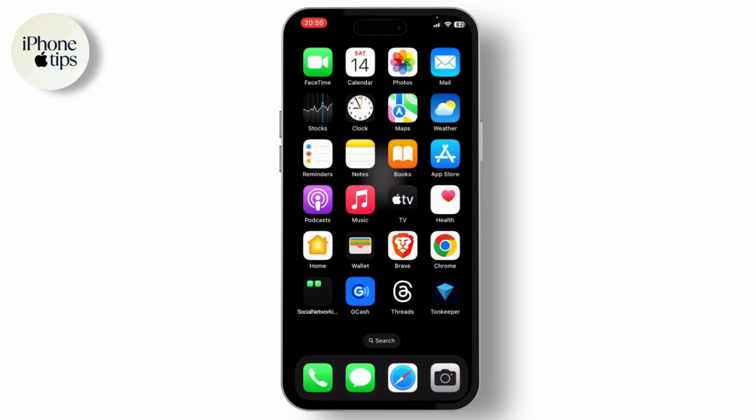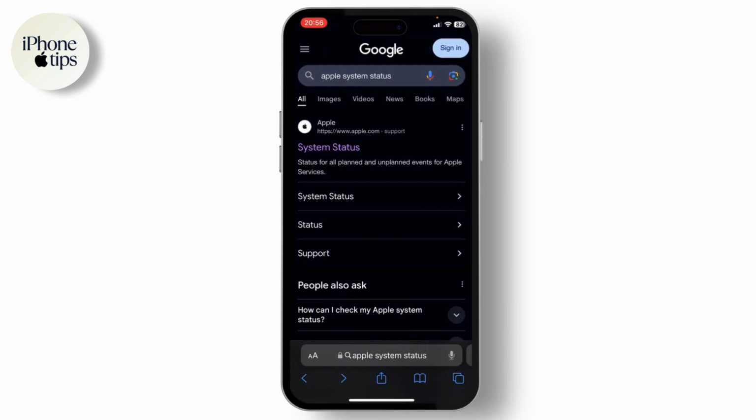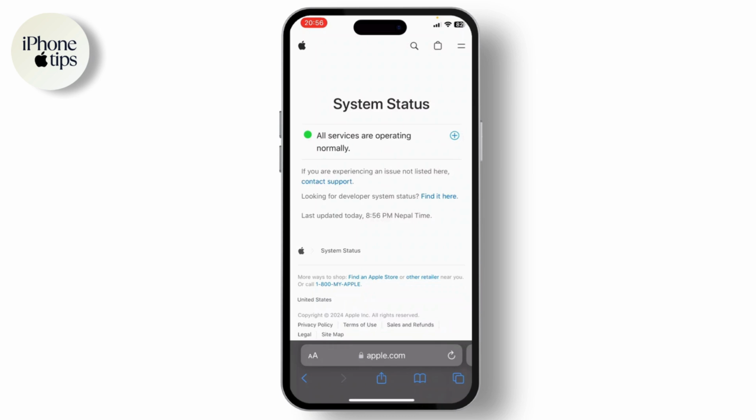Now let us begin. So the first thing we'll do is check if there is a problem with Apple's servers. To do that, open up your web browser and search for Apple system status. After you search for it, tap on the link by Apple. Now let it load and there you will see if there is a problem in the Apple services, you will see it right here.